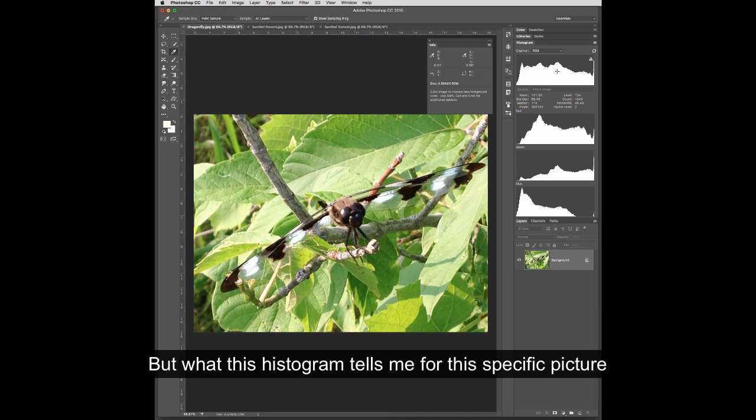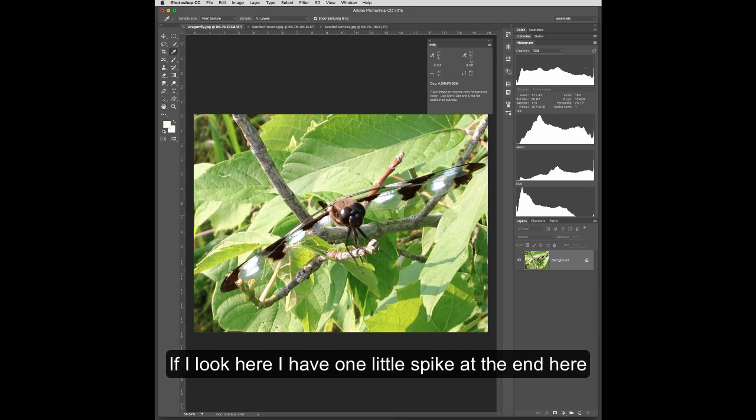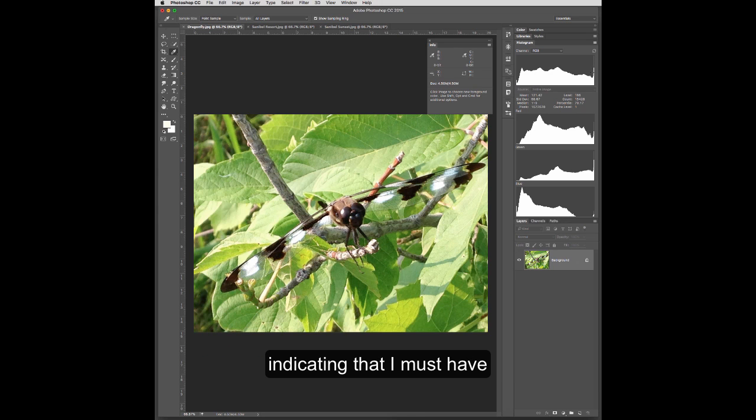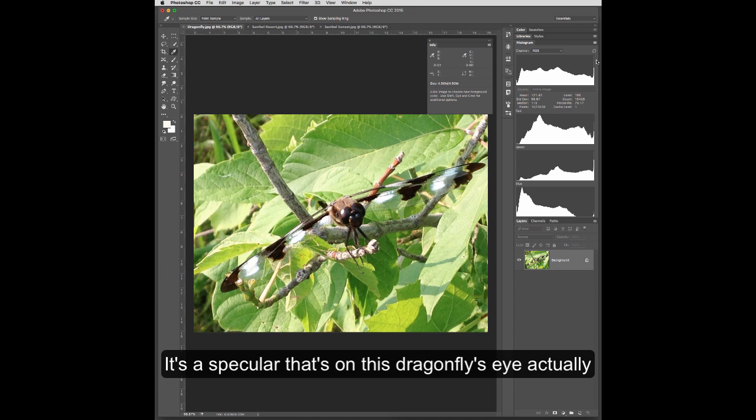But what this histogram tells me for this specific picture is that I have a lot of pixels in the middle range. If I look here, I have one little spike at the end, indicating that I must have some extreme highlight happening, and I know exactly what it is. It's a specular on this dragonfly's eye, and I'll show you that in a moment.